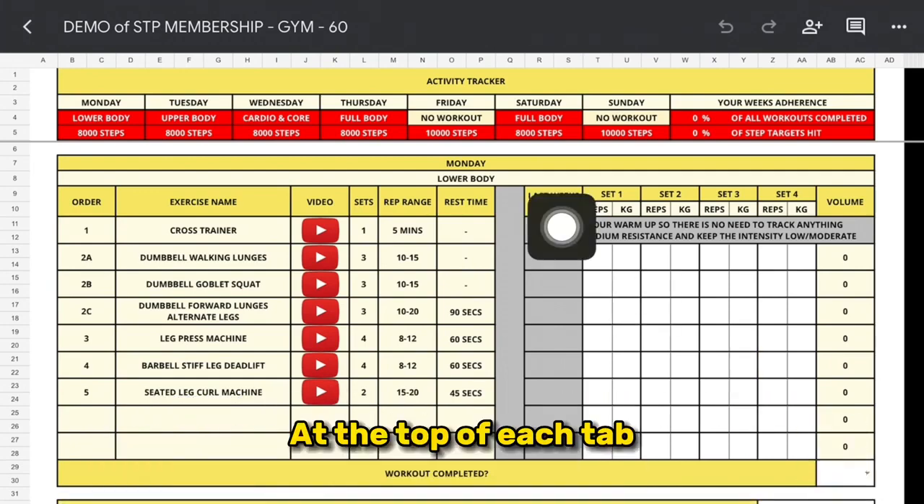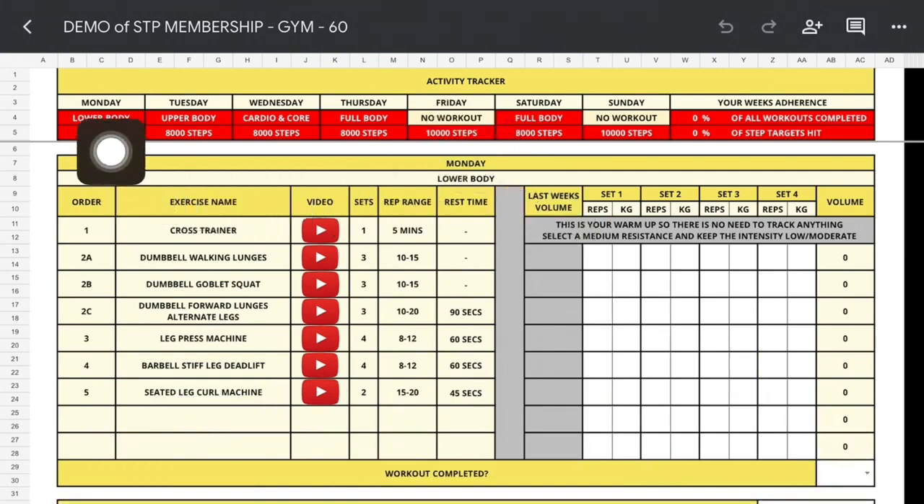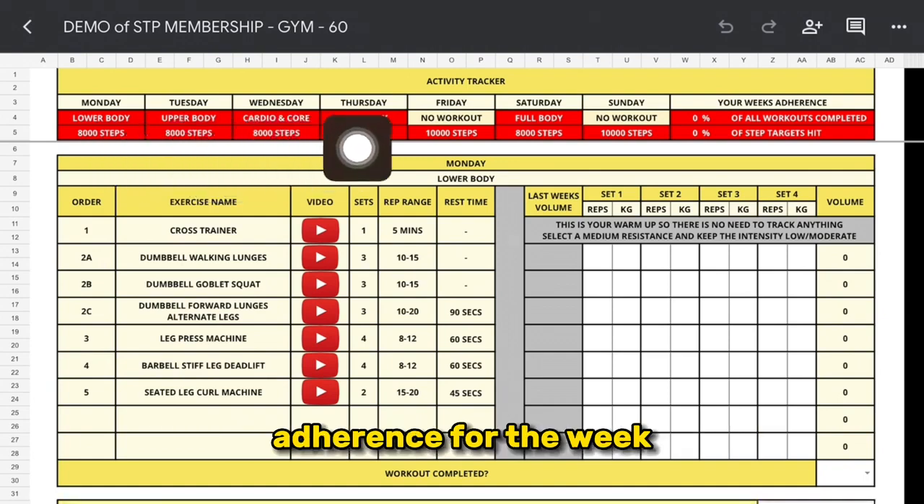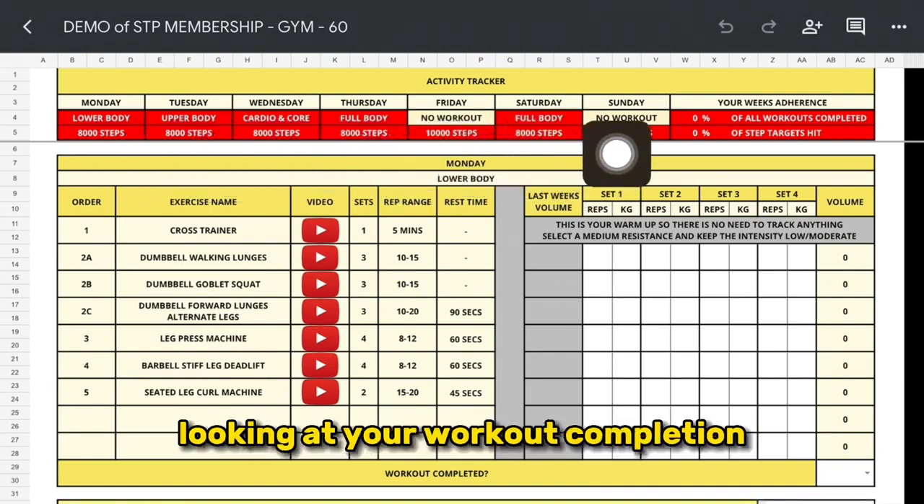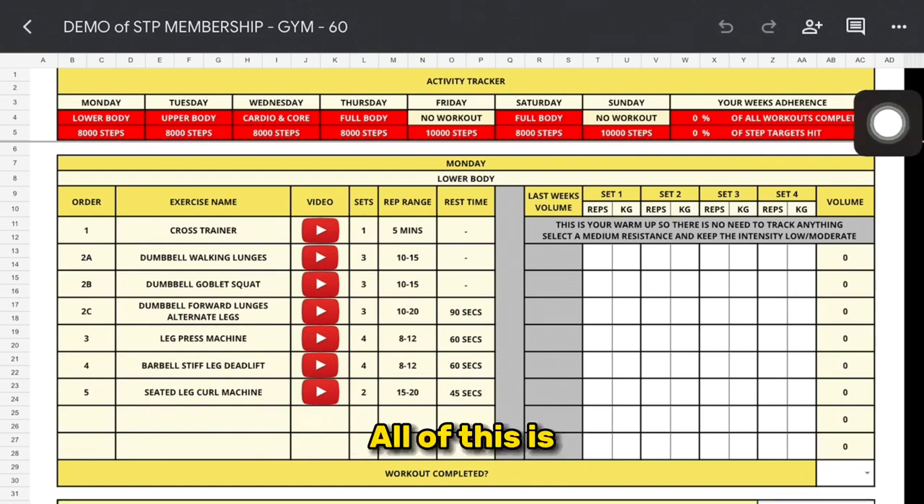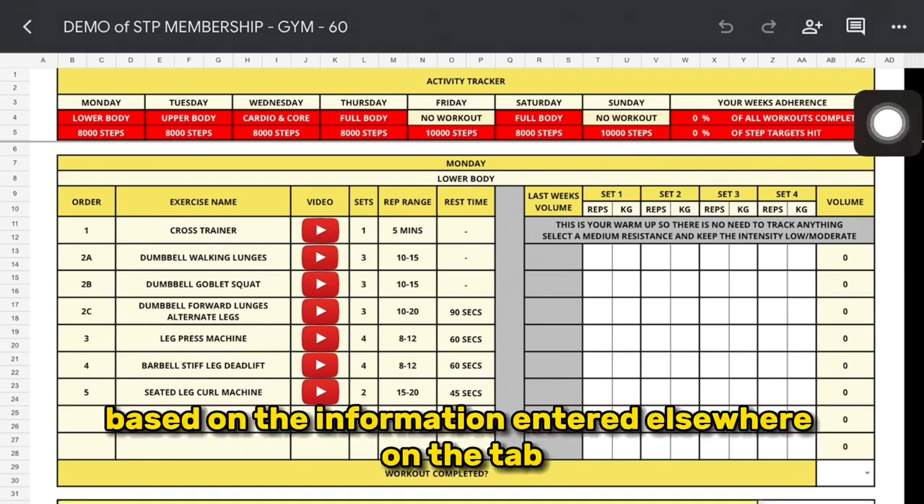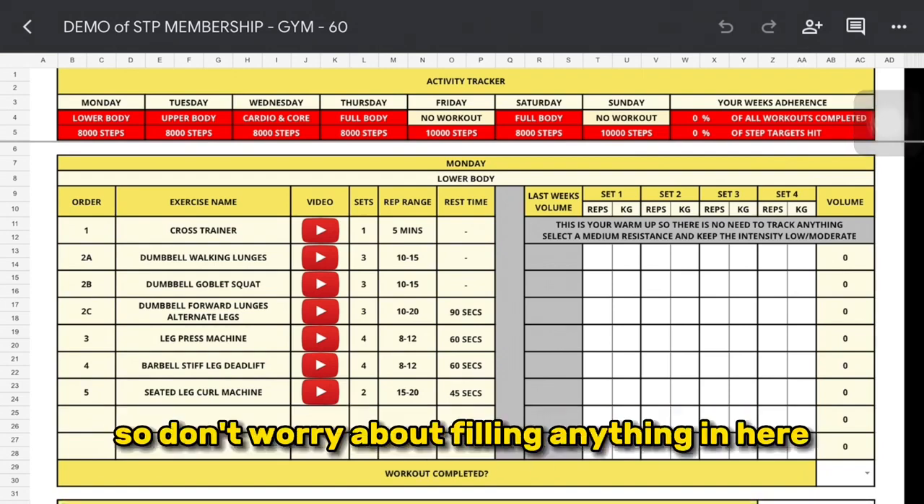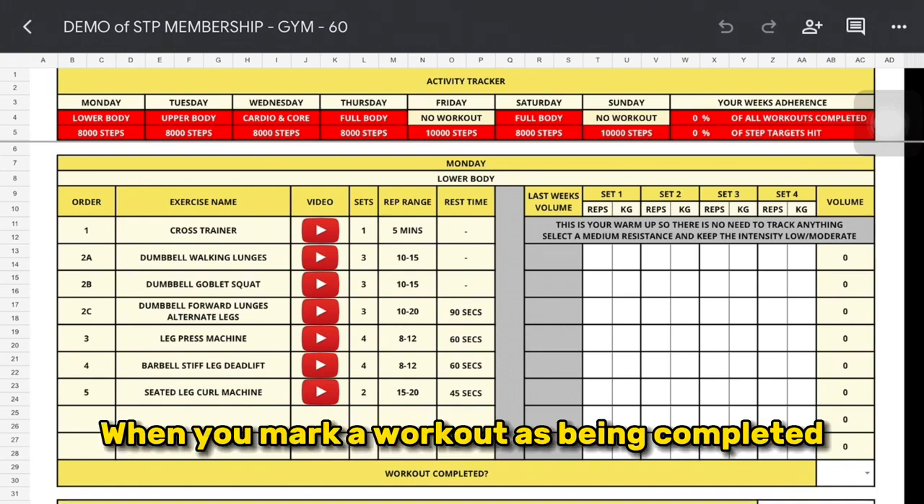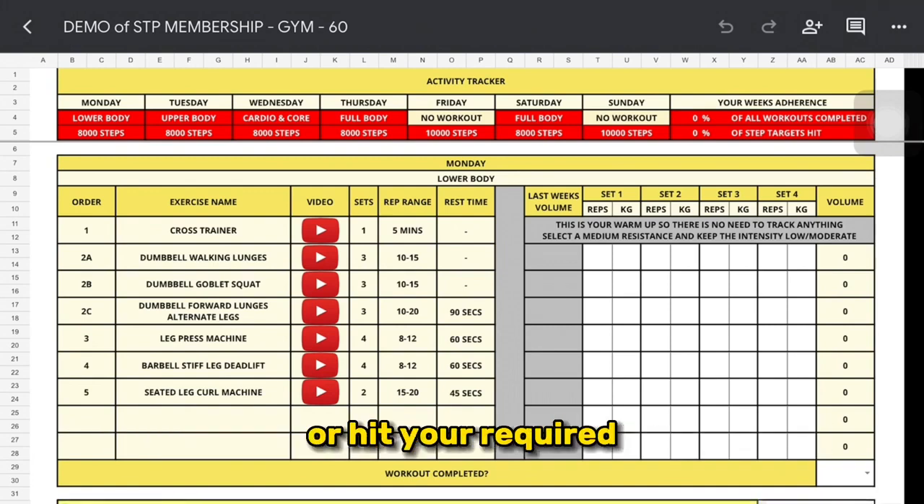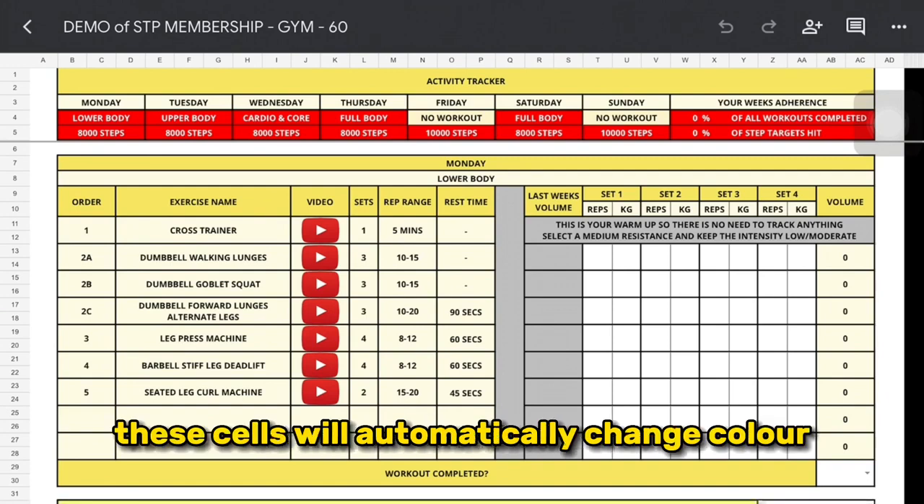At the top of each tab, you'll see a progress tracker. This gives an overview of your activity adherence for the week, looking at your workout completion and daily steps. All of this is based on the information entered elsewhere on the tab, so don't worry about filling anything in here. When you mark a workout as being completed, or hit your required daily step target, these cells will automatically change color.